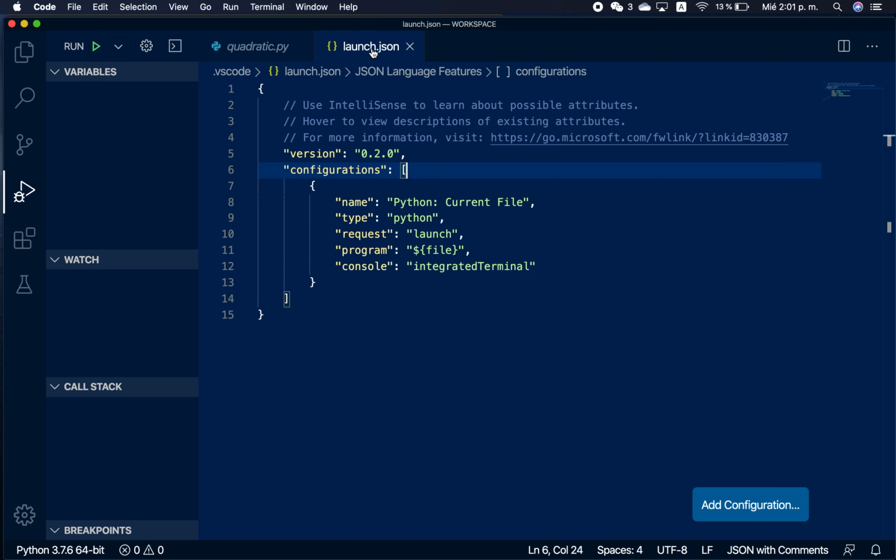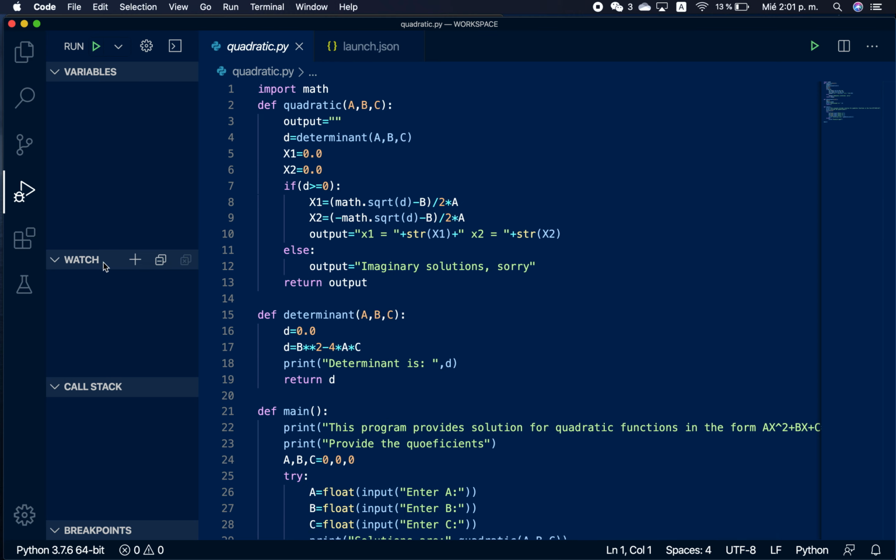Now when I created this file, you can see that on the left you have these three sections. One is called variables, one is called watch, and one is called call stack. We're not going to use the call stack that much, but you're going to see that whenever I call a function, it's going to be loaded here. But this is really useful when you're doing recursion, or other types of algorithms where you're calling the same function all over again, where you need to keep track of how many times you have called the function and all that.